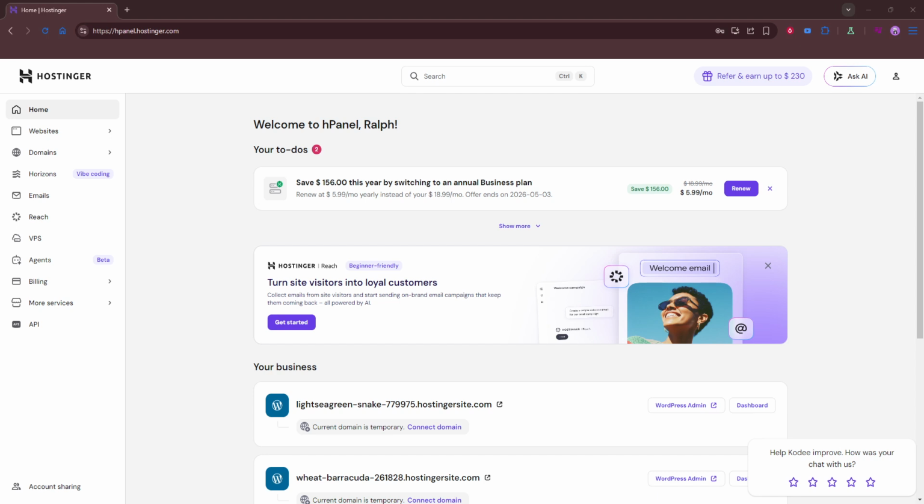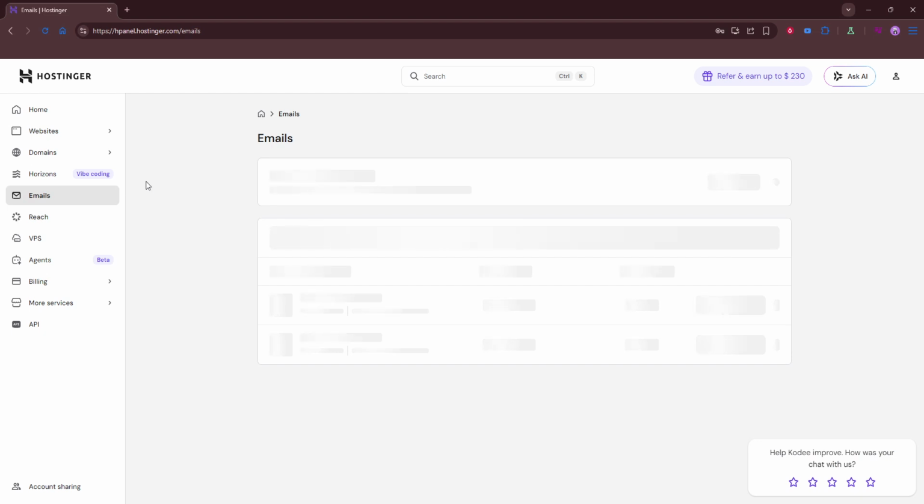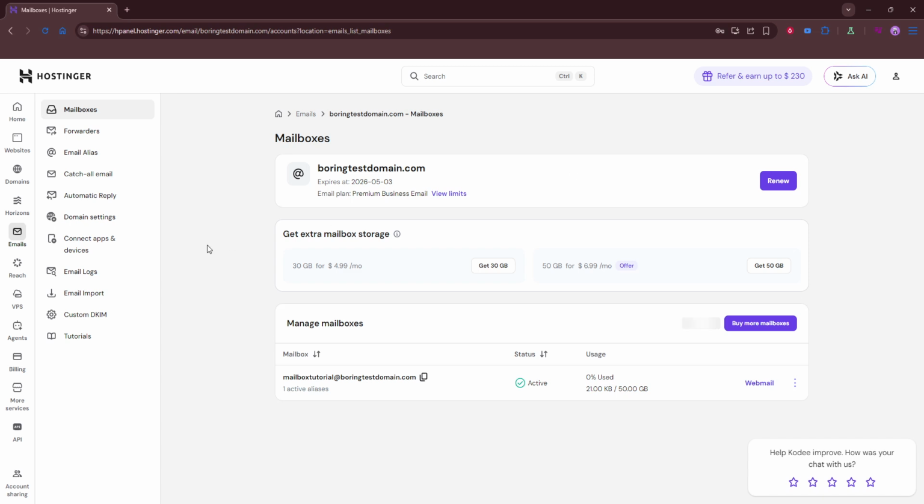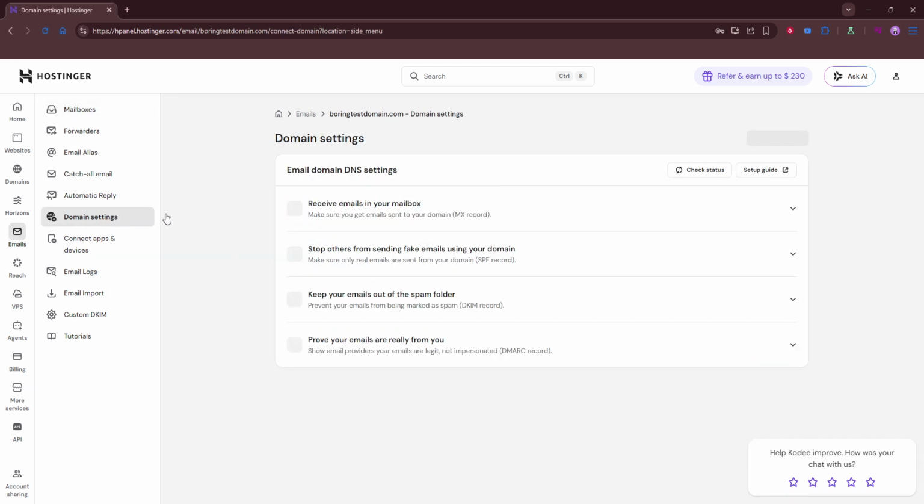Start by logging in to your Hostinger hPanel. Once you're in, open the email section. Find the email account or domain you're working with and click Manage next to it. This takes you to the management view for that mailbox or domain. Next, open Connect Domain. This area shows you the exact settings Hostinger expects for your domain to receive mail properly.